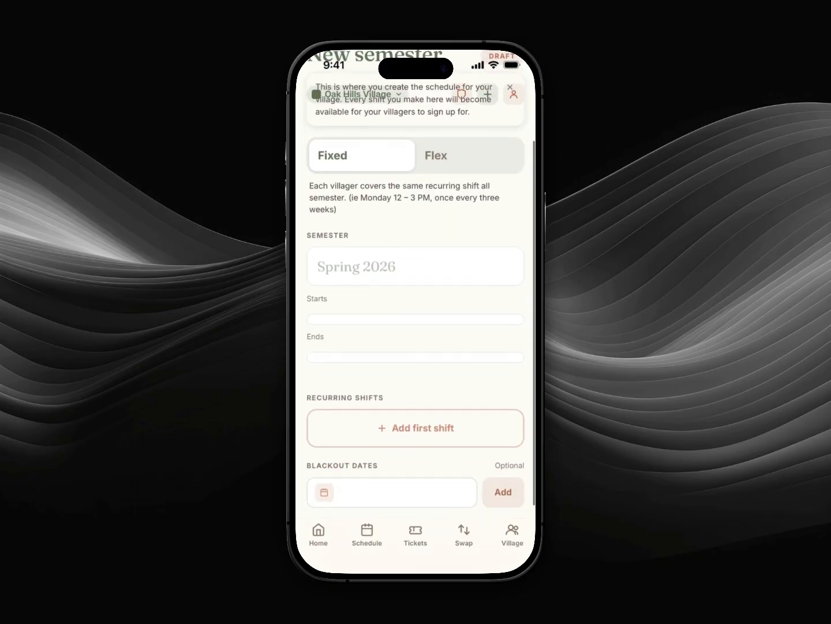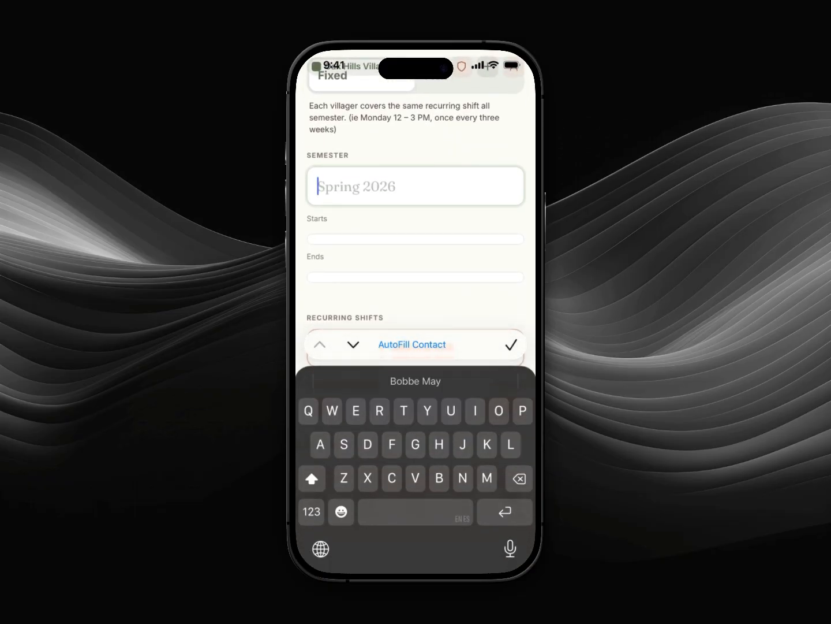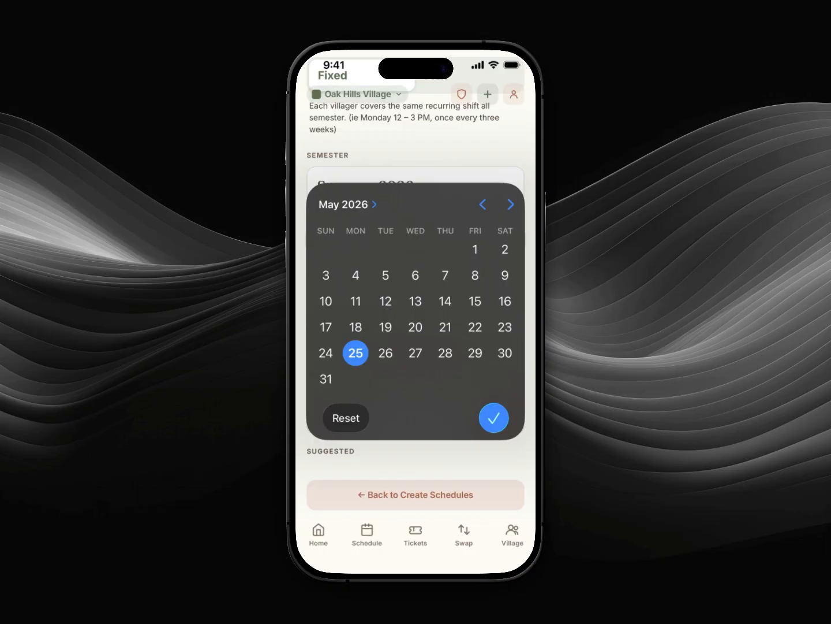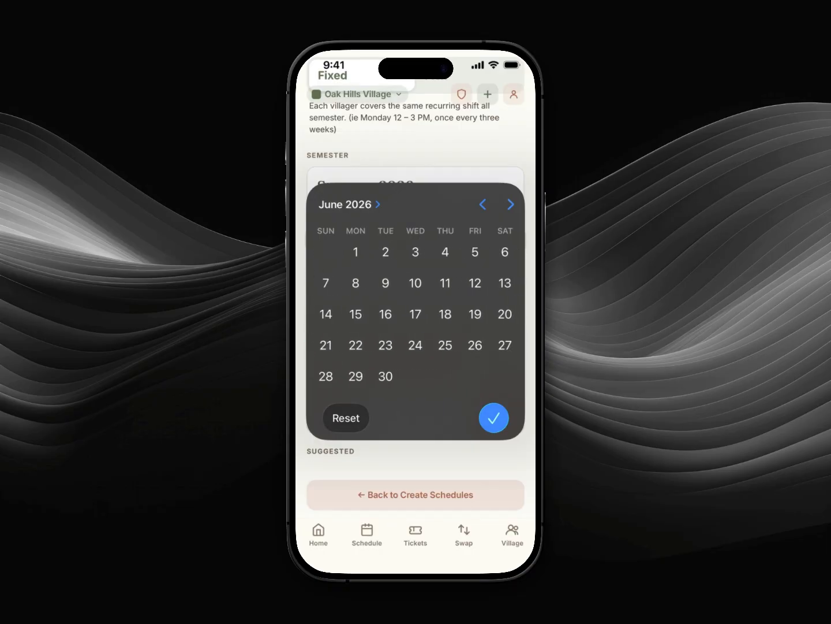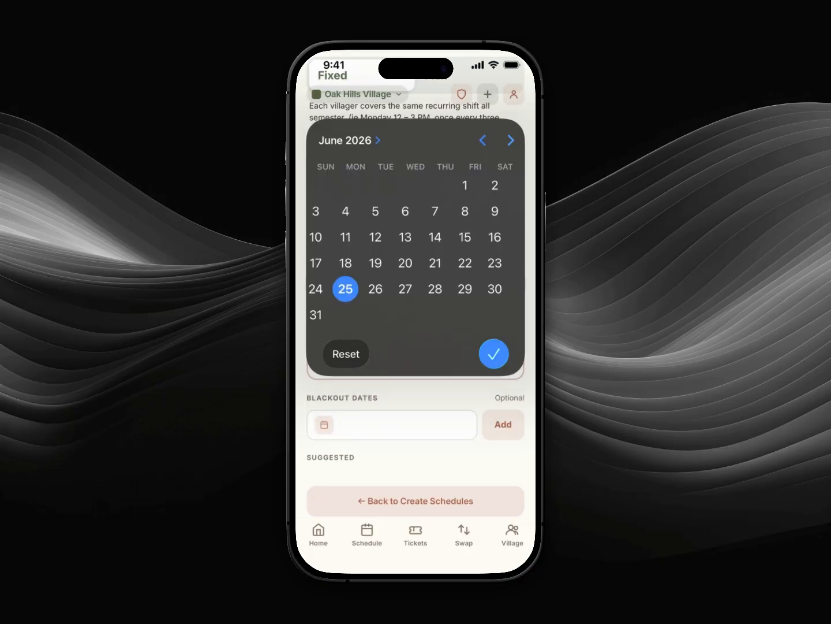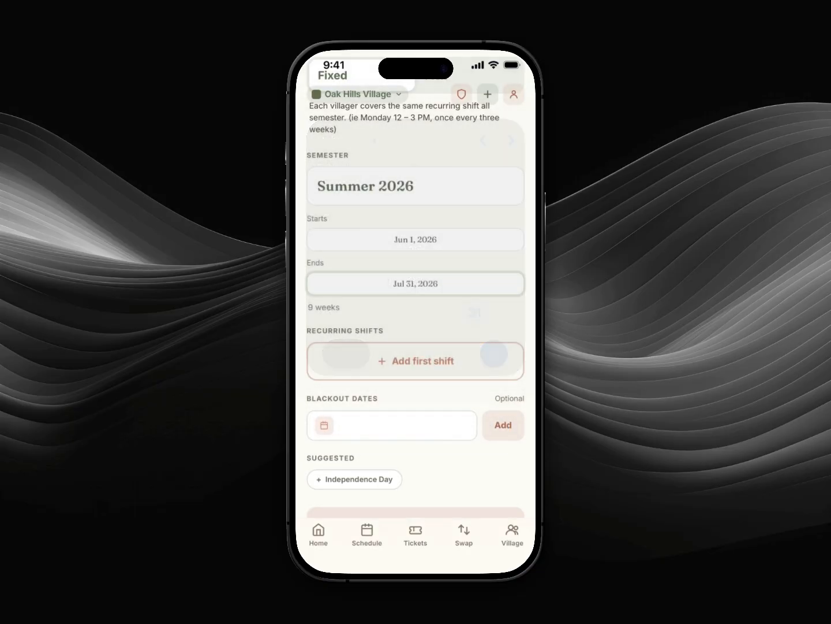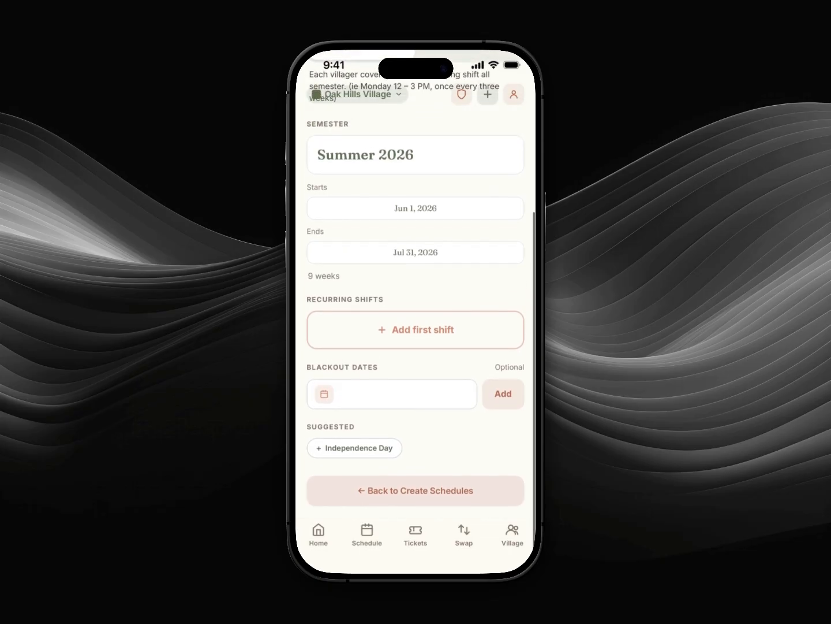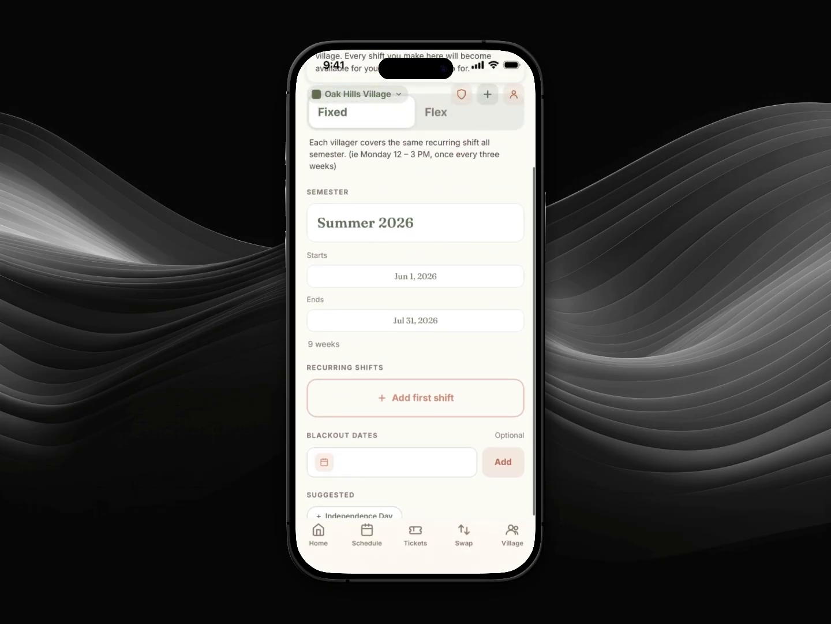A fixed schedule, you would come here and say, okay, I'm looking to make one for the summer 2026. It's going to start in June and it will end at the end of July. And then I will add my first shifts.